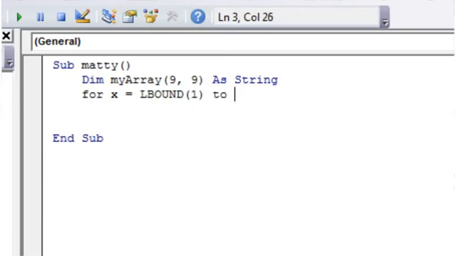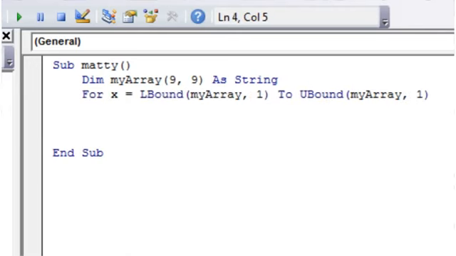And then 2, and then UBound for upper bound, and make sure you put in myArray, and then UBound myArray, and then 1 again. And so what this is going to do is go through all of the first dimensions in this array. It's going to loop through all of them.